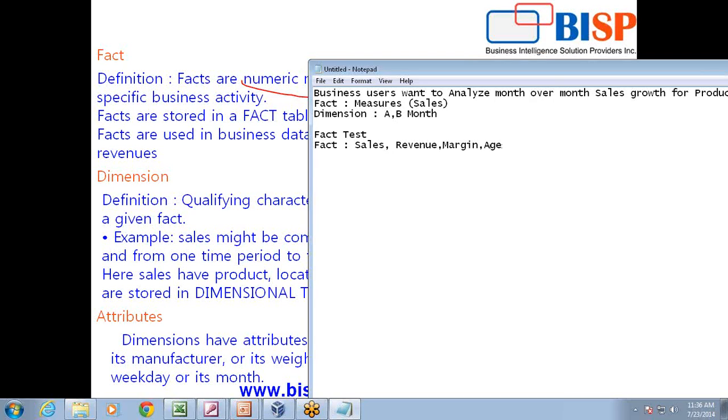We'll test it. The simple test is this: when you look at the fact with respect to some dimension, if it brings certain meaning, then it's a fact. For example, I'm looking at my fact with respect to my time dimension. January sales plus February sales plus March sales. When we apply aggregation to them, it brings meaningful information to me, Q1 sales. So aggregation of sales with respect to the time dimension brings meaningful information. Therefore, sales is a fact.